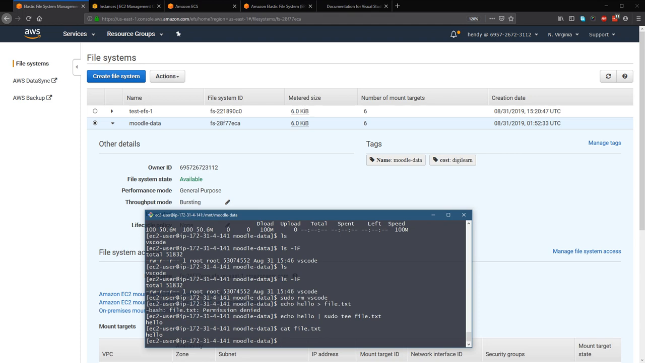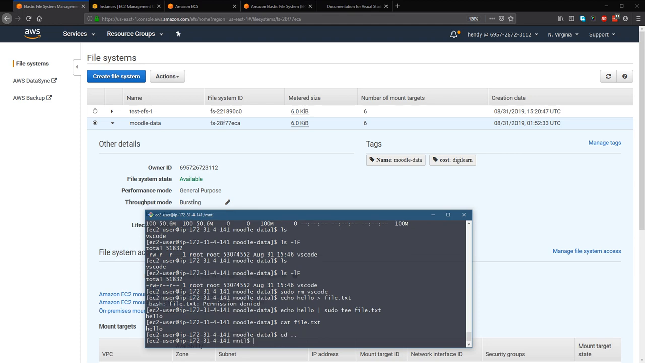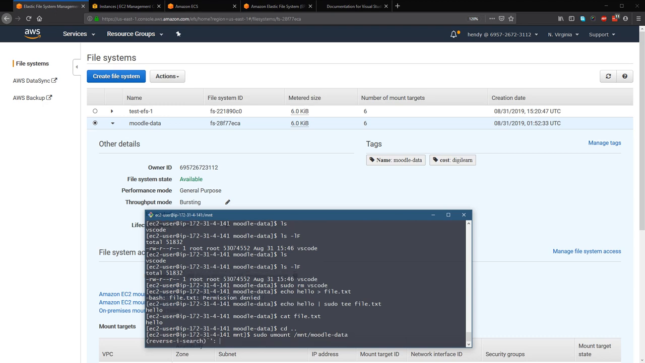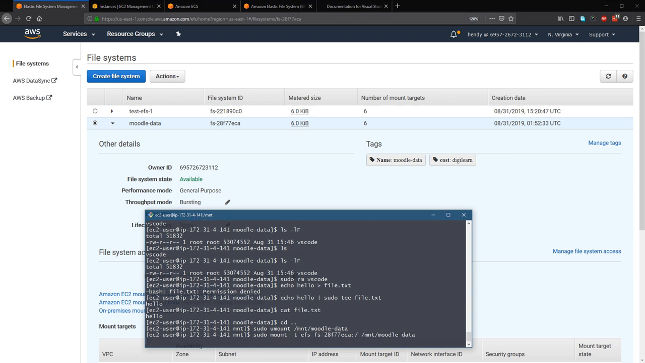Okay, so that's how to mount it. And if you want to unmount it manually, you can use it like usual and mount it back as always. The file is still there.